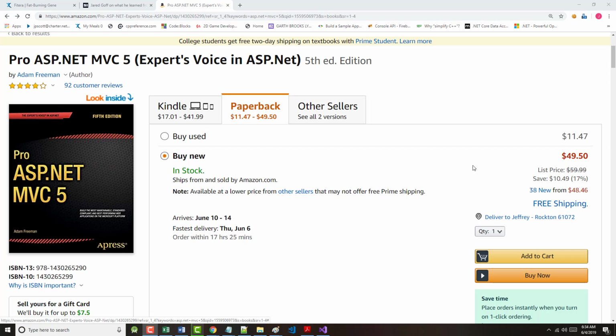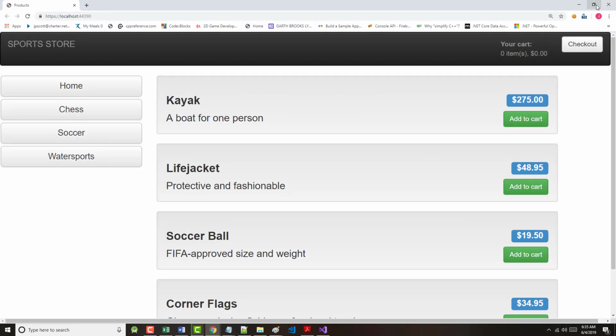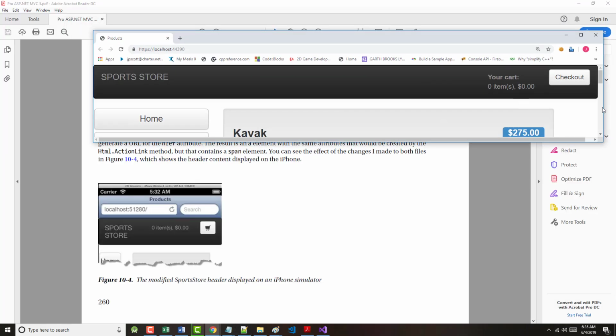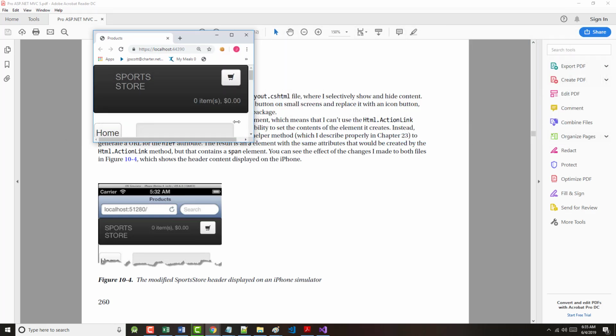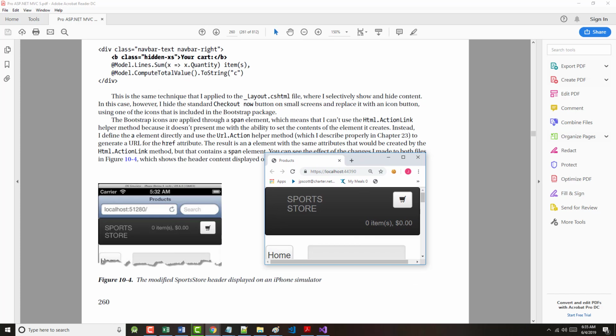That book is Pro ASP.NET MVC 5 by Adam Freeman. I am in the middle of Chapter 10. We're talking about mobile development for our Sports Score app. And we left off last time where we were able to make our screen look like this. So again, when I shrink it down, you can kind of compare and contrast the two of them there.